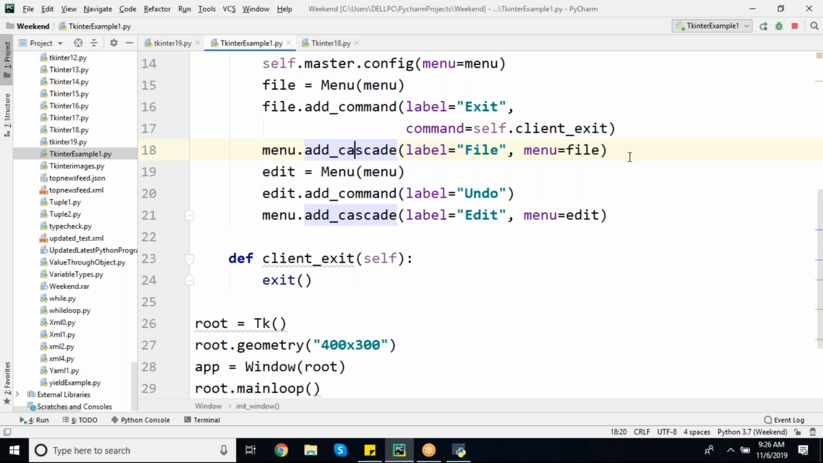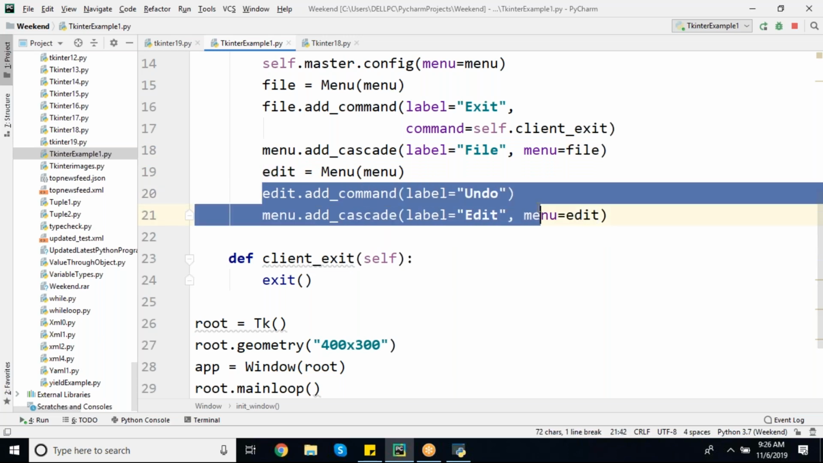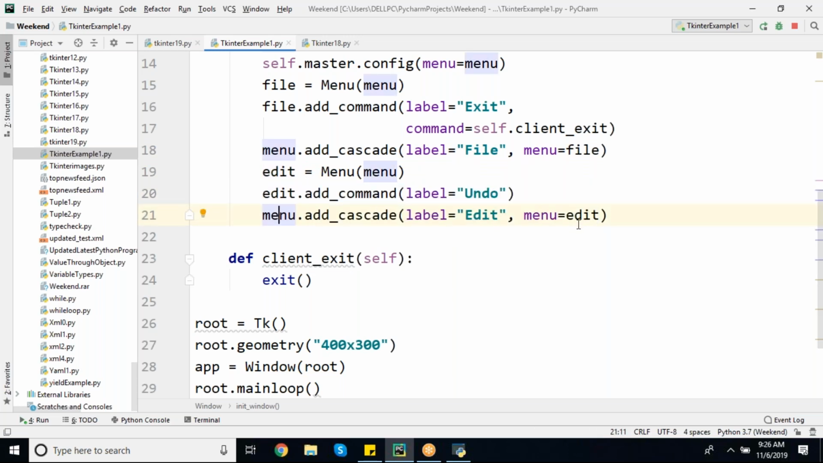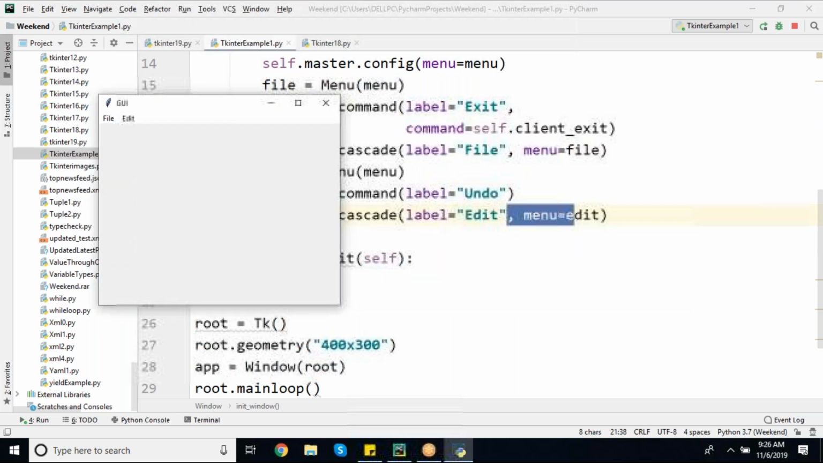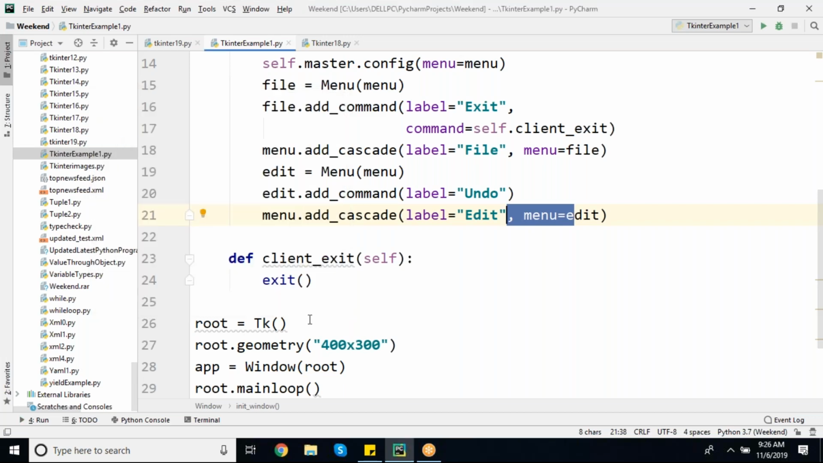That means this particular menu we have created, we have added as a cascade to your file menu. That means it is under the file menu. Next, we are creating one more menu, the edit menu. We are adding the label undo. Next, we are adding it as a cascade to the edit menu. That's it. That means even the edit menu will get added to this. Other than that, once you click on this, it will terminate. That is what we have done.